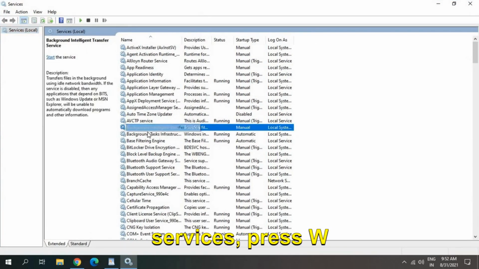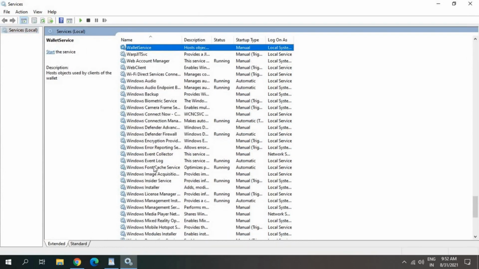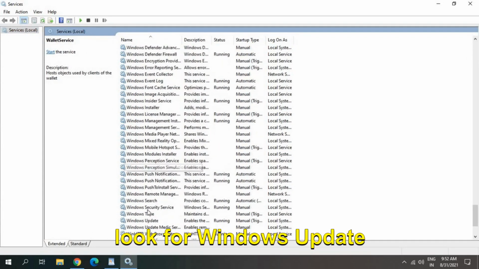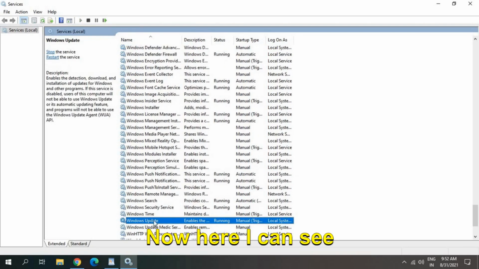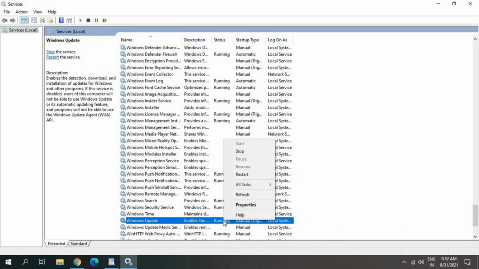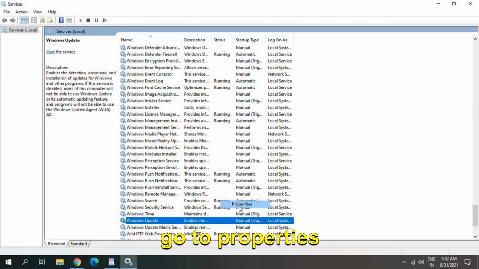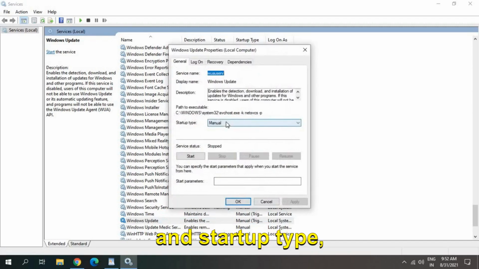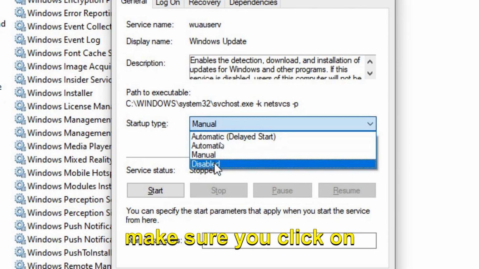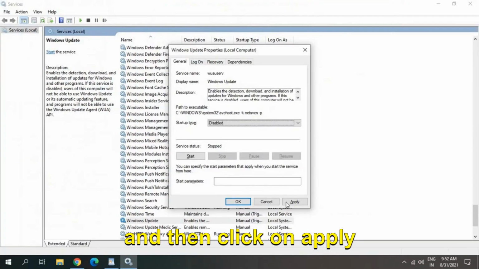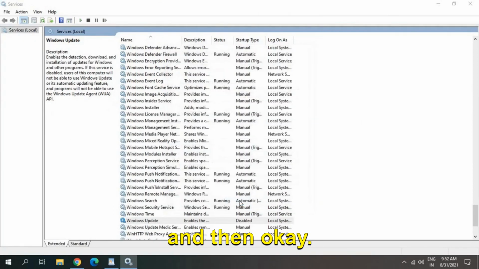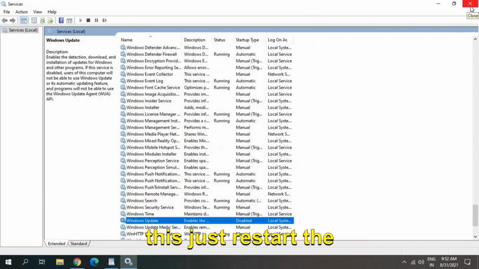Click any of the services, press W and scroll it down and look for Windows Update Service. Now here I can see enabled, so just do a right click, click on Start and do a right click again, go to Properties and Startup Type. Make sure you click on Disable and then click on Apply and then OK. Once you're done with this, just restart the computer and Windows Update Service will be disabled.